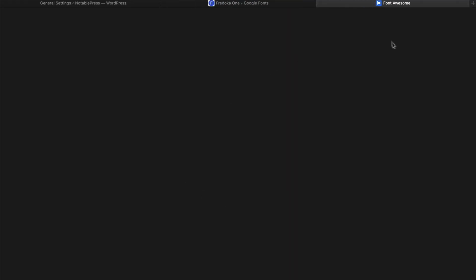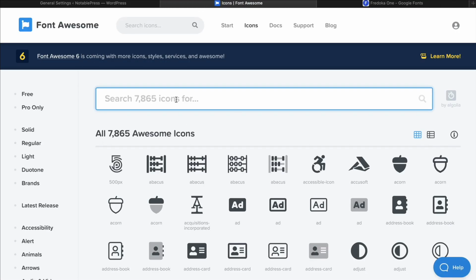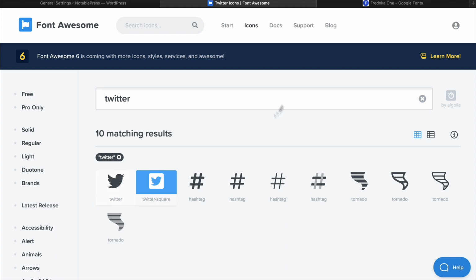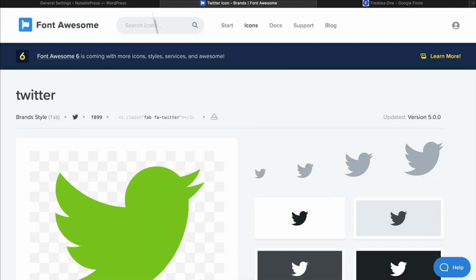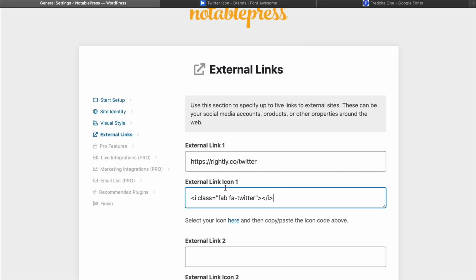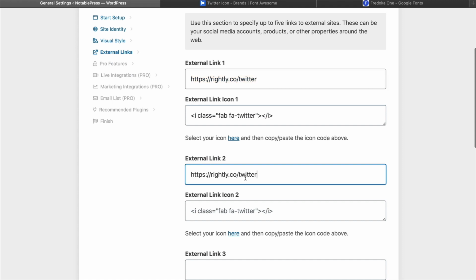So we're going to click on this little link that's provided. Then you could search through literally 7,865 icons. We're just going to look for Twitter. We're going to grab that, copy the nice little link code, paste it in there, and there we go. We're going to do the same for Facebook. But again, you don't have to use social media links here if you don't want to.